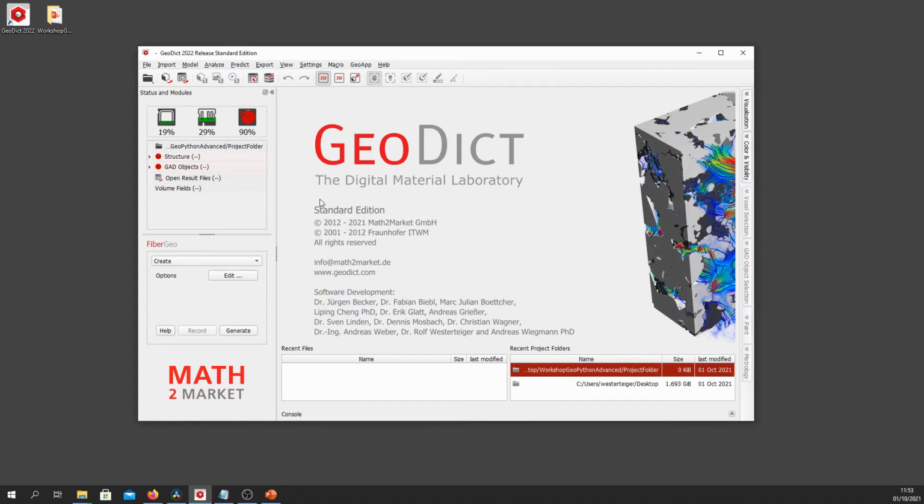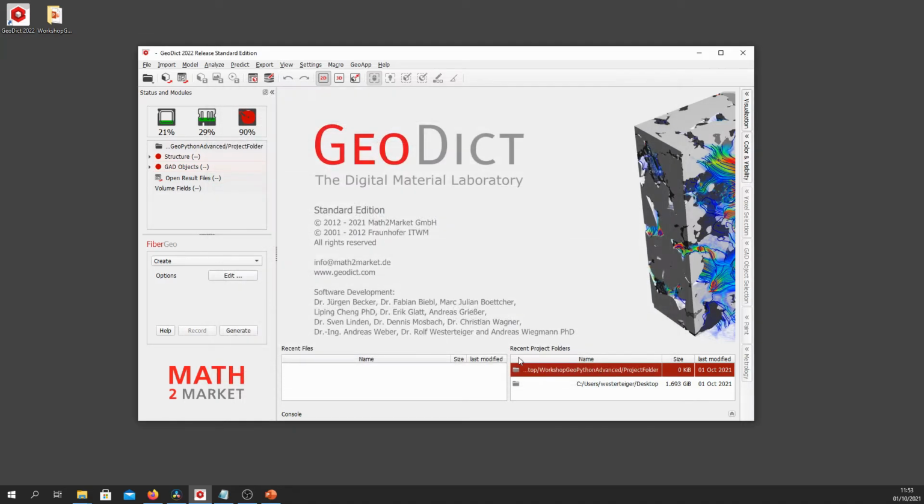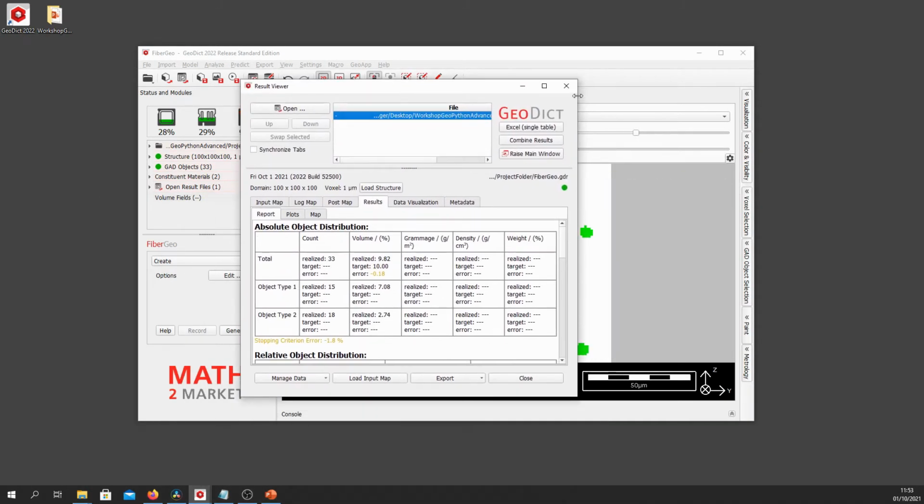Now, the next thing I would like you to do is go to Model, Fiber Geo, select Create down here, then go to Edit and change the voxel size to 100 by 100 by 100 voxels and click OK, and then click Generate. A result viewer should probably pop up on your screen. You can just close that for now.